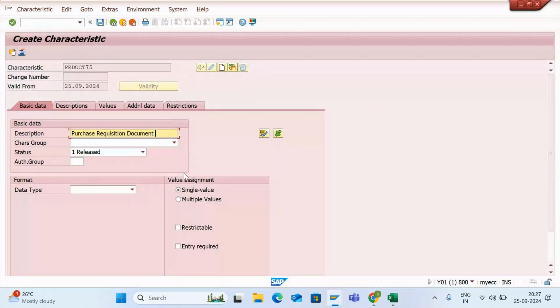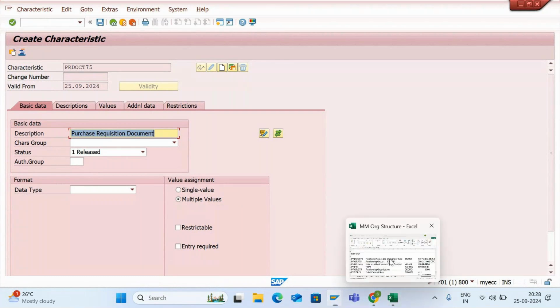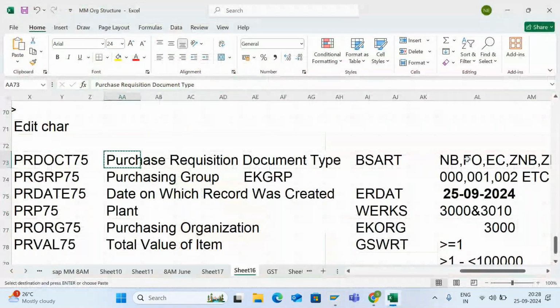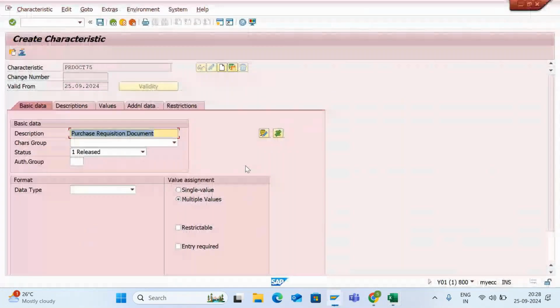I will select multiple values, like purchase requisition document types are many, right? Like you have NB, FO, EC, GNB. For the characteristic purchase requisition document type, you have multiple document types. So that is the reason I am inputting over here as multiple values.